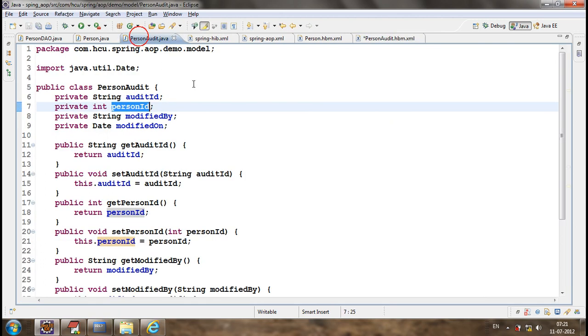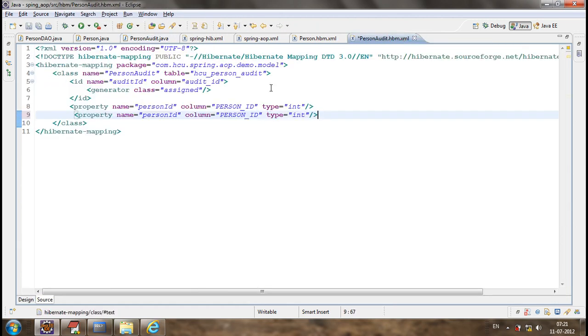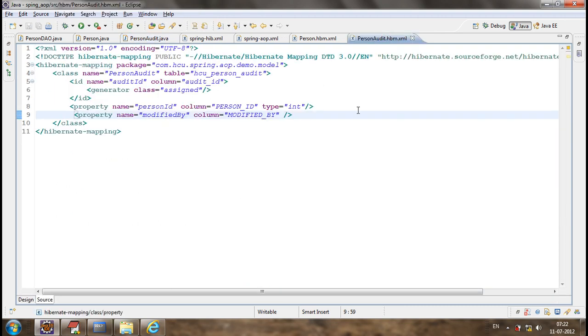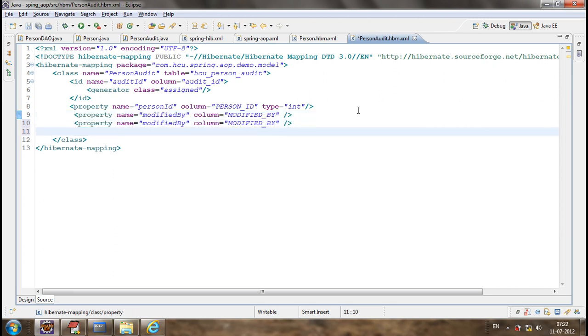What's the next property? Modified by. Who has modified the person information? Okay. It's a type of string. We need to give type. The default type is string in Hibernate. Okay. Now, next is modified on, when the person record was modified. See, this kind of audit will be maintained for any base table in any application.